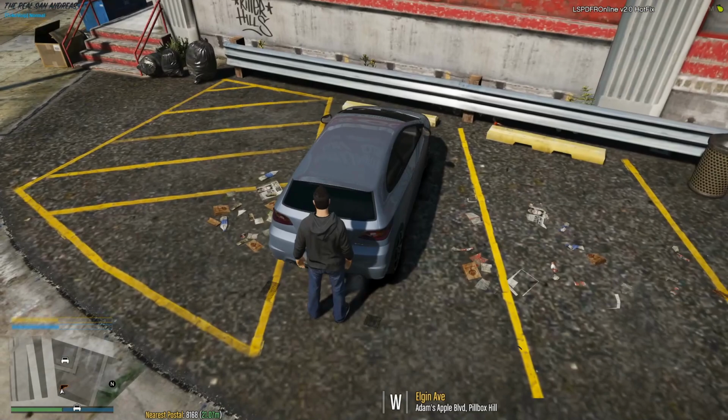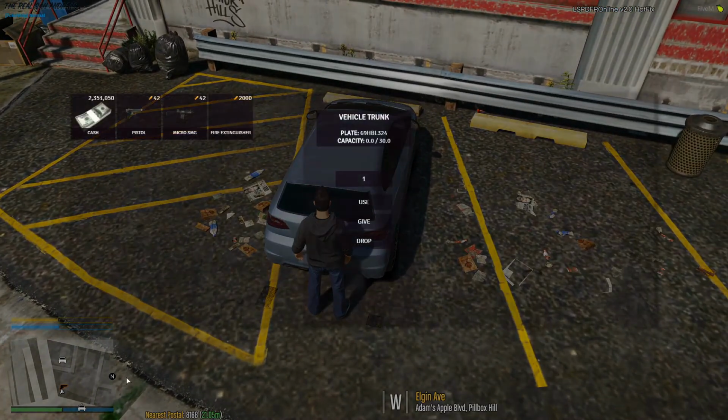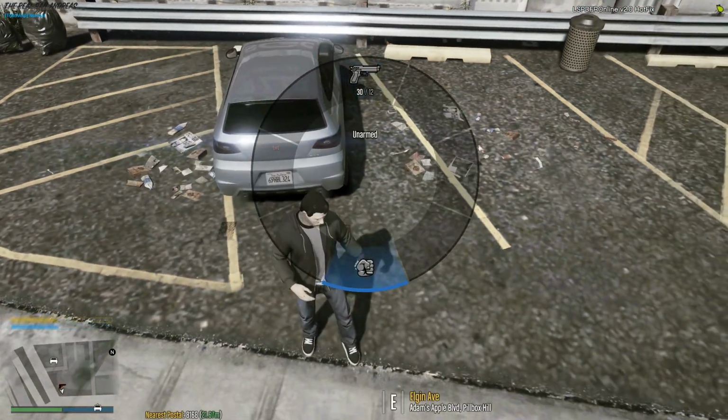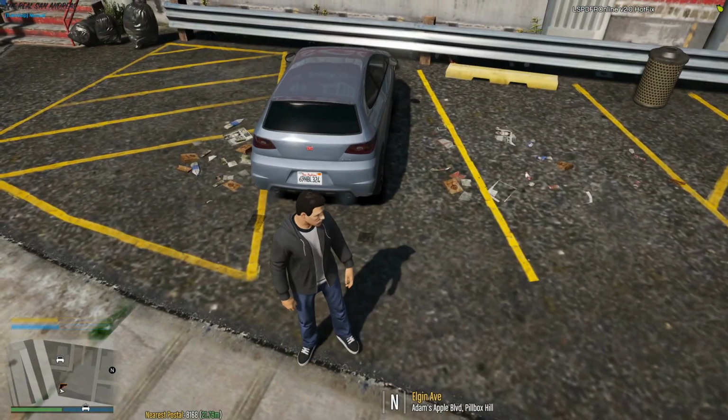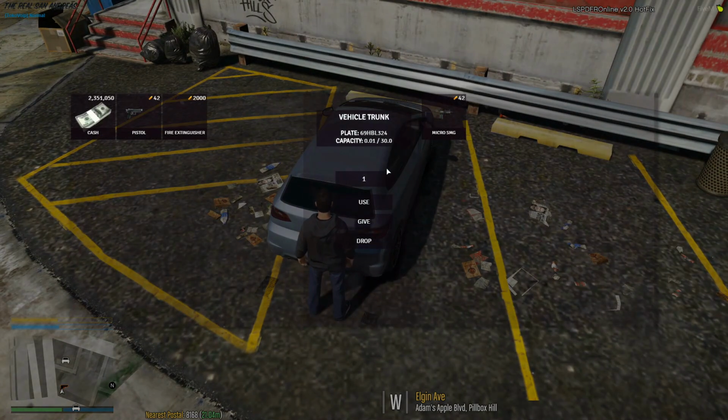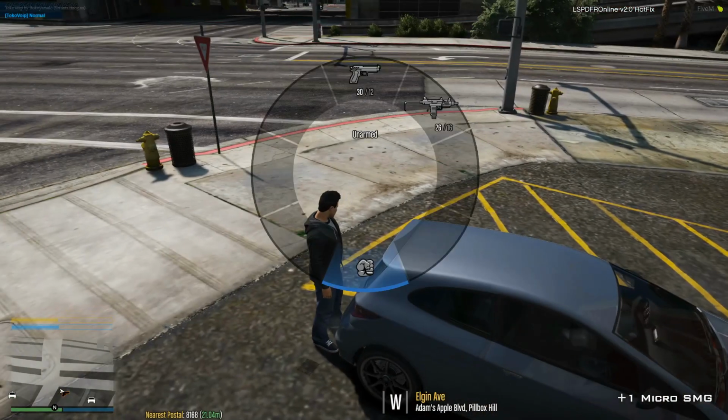To do so, walk up to the back of a vehicle and press the Y key. Here is the vehicle trunk. I'm going to drag the micro SMG into the trunk. And there we go. It's now no longer on my person and in the trunk of the vehicle. To retrieve it from your trunk, do the same thing. Walk up to the vehicle and press the Y key. There you go. You can now put it back into your inventory if you please.